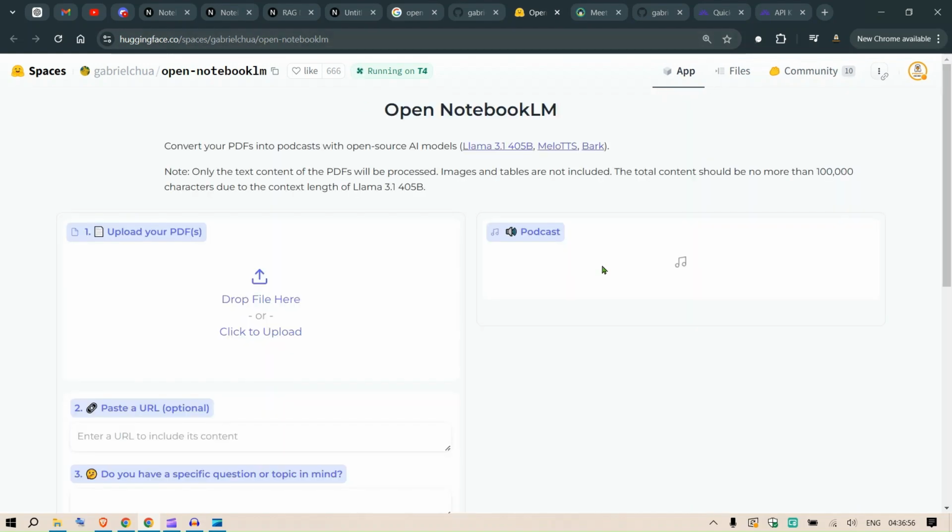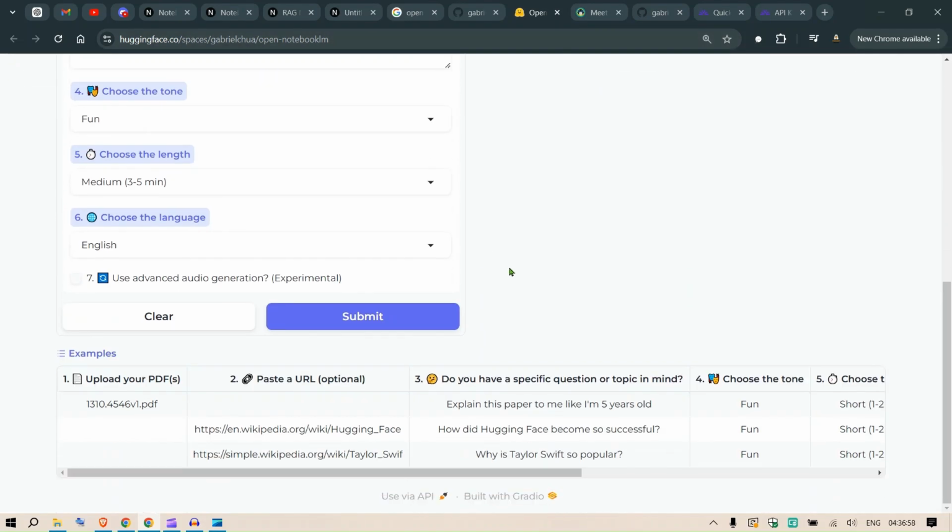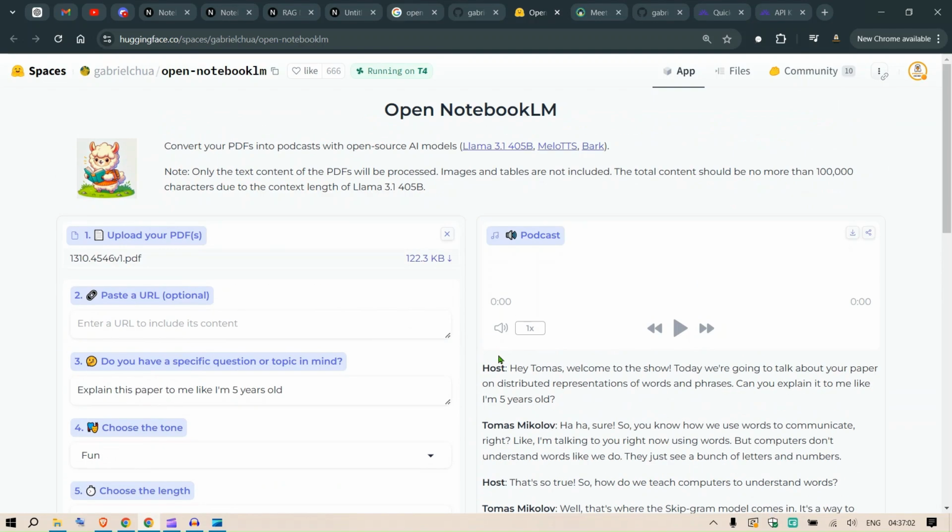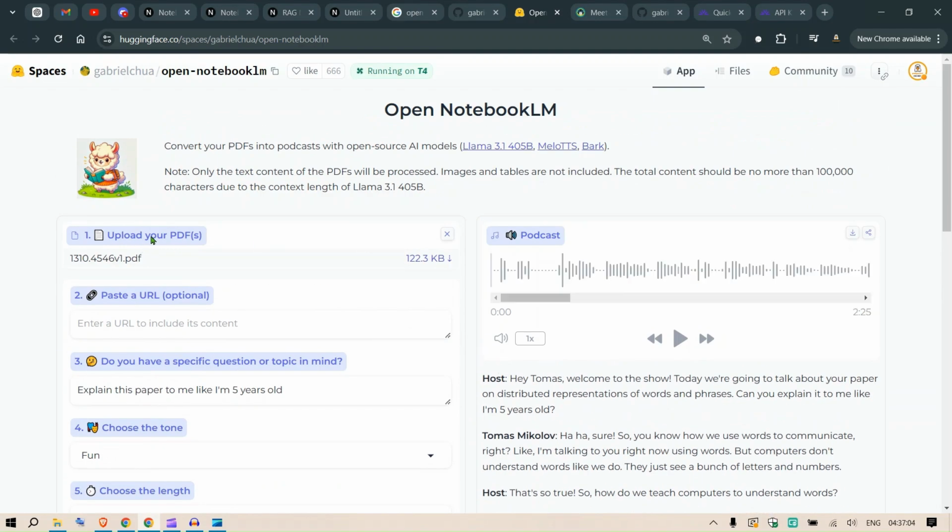We have Open NotebookLM, and if you scroll to the bottom, you can see a few examples. For example, explain to me like I'm 5. So we upload this PDF here, and then we give this specific question or topic in mind, explain to me like I'm 5 years old, and then we can take a listen to this podcast.